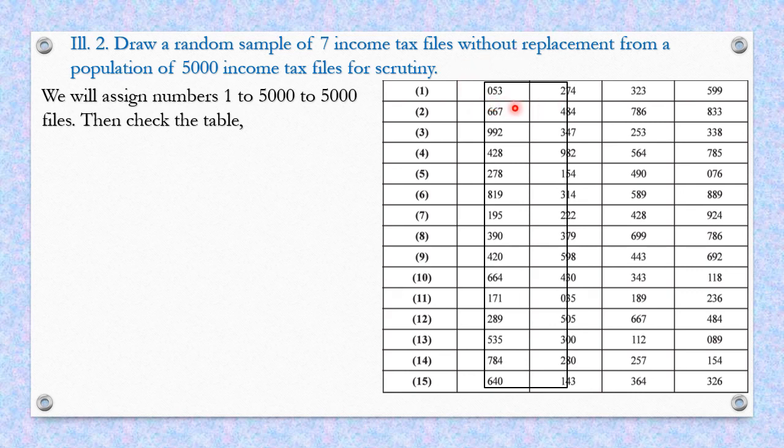So this number is not 053, it is 0532, 6674, 9923, 4289 and so on. Now this is a 4-digit population, 4-digit random numbers, and now I have to select my files with the population of 5,000. That means the maximum number possible is 5,000. Any number greater than 5,000 I will not select.